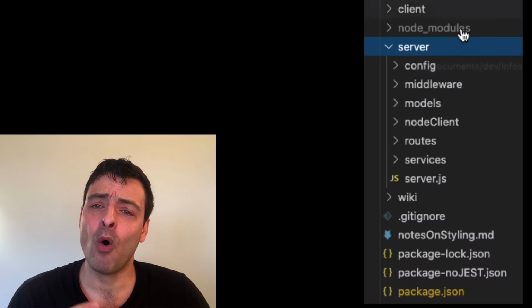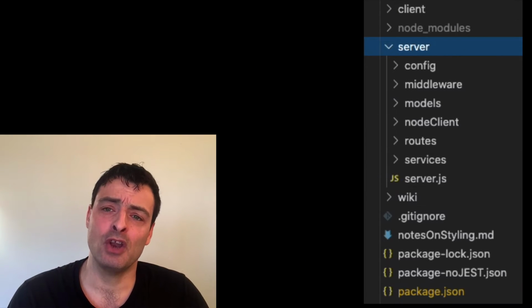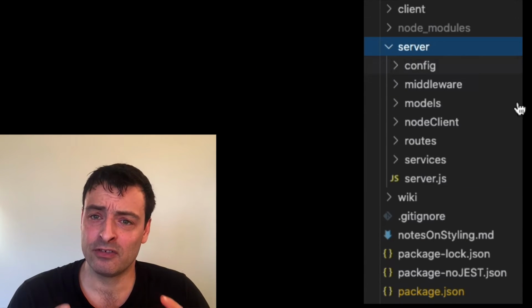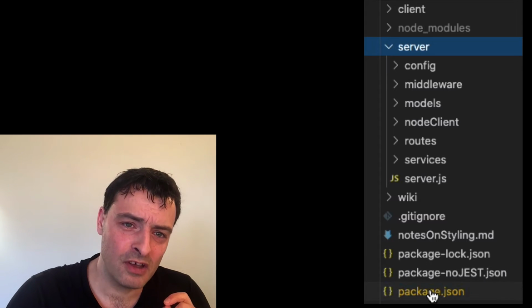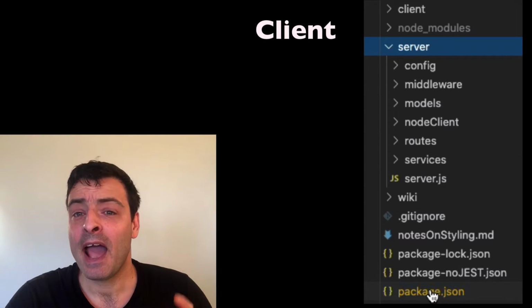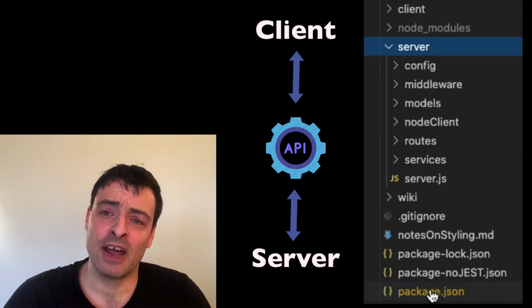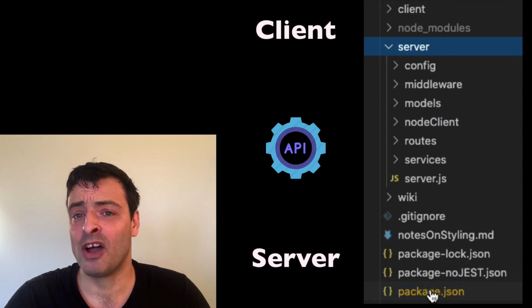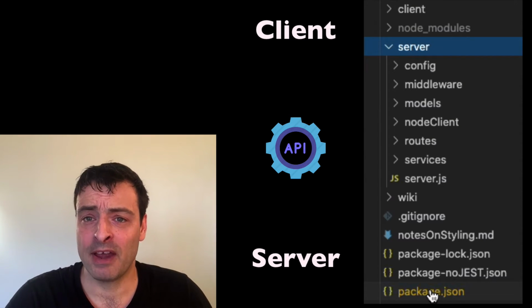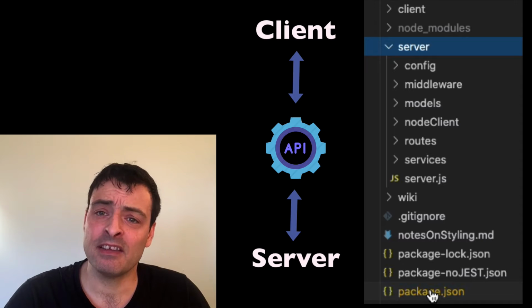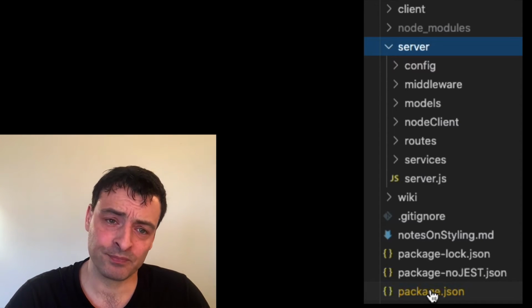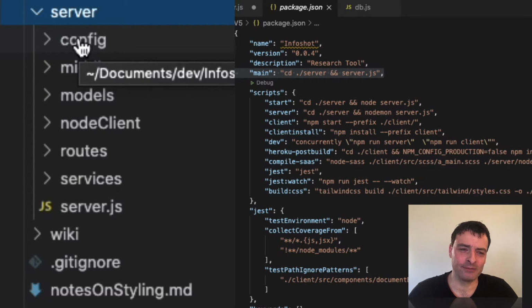So all of the code for the Node.js server is located in the server directory here. And if I wanted to, I could actually host the server and the client in two completely different locations, because the only way they are connected is via the APIs. So let's have a look at the folder then.